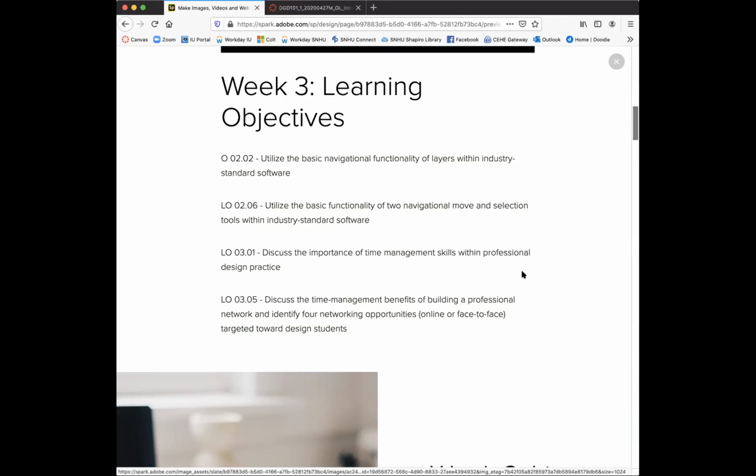Utilize the basic functionality of navigational move and selection tools within industry standard software. You're going to discuss the importance of time management skills within professional design practice. And then also discuss the time management benefits of building a professional network, and identify your networking opportunities online or face-to-face targeted towards design students.